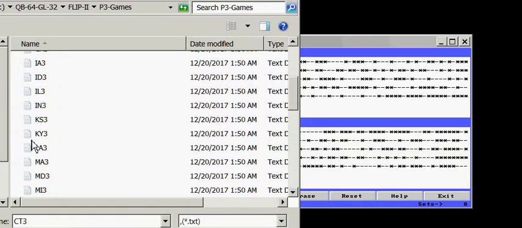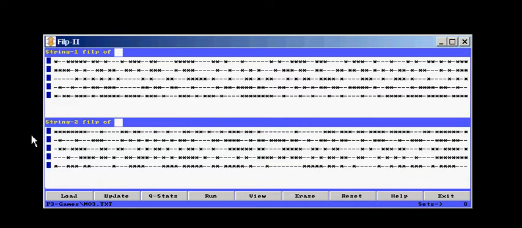The way these are named is it has the 2-letter state abbreviation code, and then a 3 if it's a pick 3, and then 4 if it's pick 4. Here I've got my Missouri pick 3. I'll go ahead and load that. As soon as you do that, you're actually ready to play, but right now I'm going to skip past that.